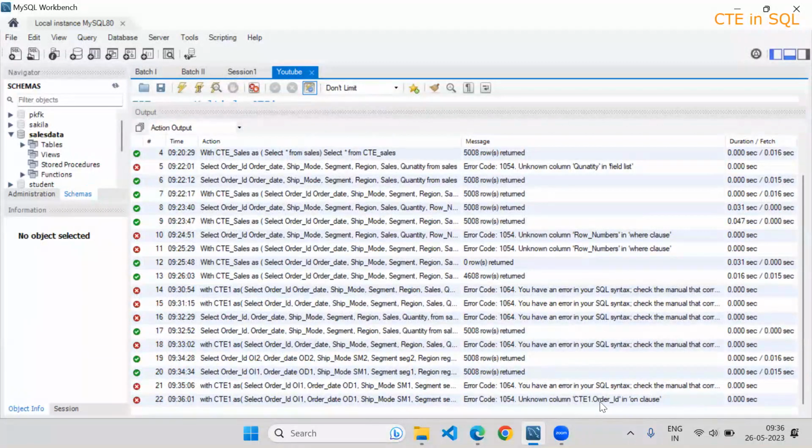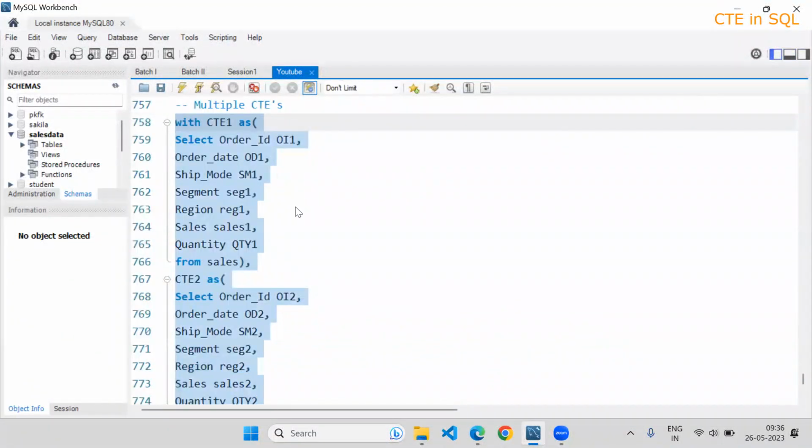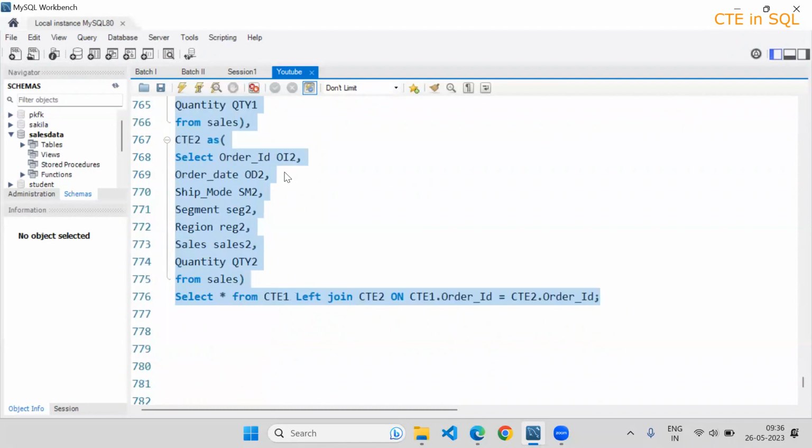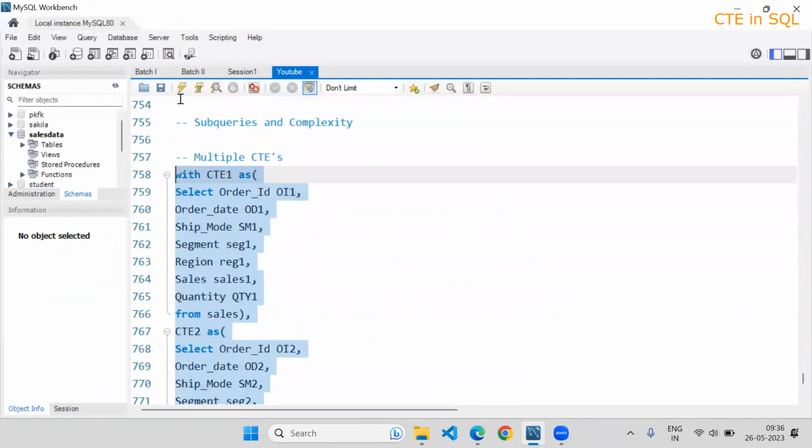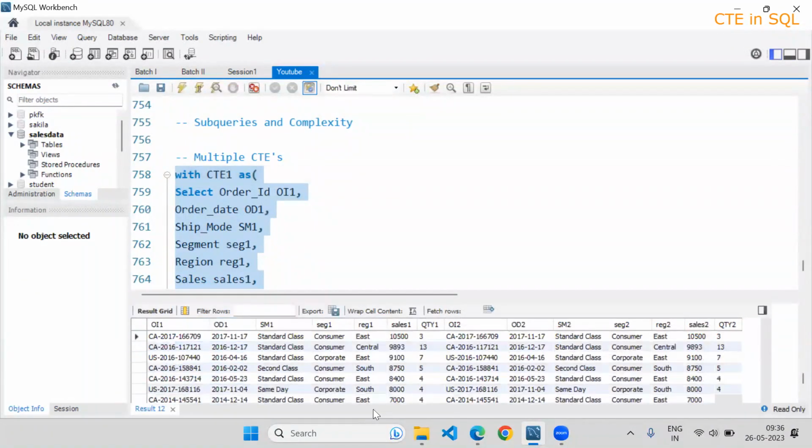Still, there is an error: unknown column in the ON clause. Okay, order ID. Why is it OI1, OI2? Now we have changed the column names, right? So we are supposed to use OI1. Yes, this works for me. OI1, OI2. So like this, we can perform the join operation on tables, and we will get the result accordingly, right?